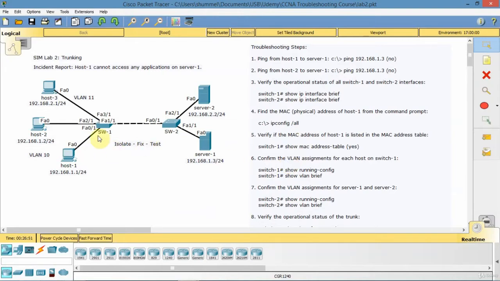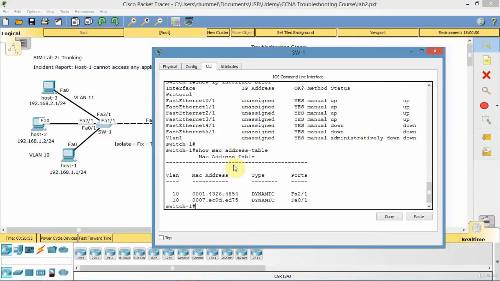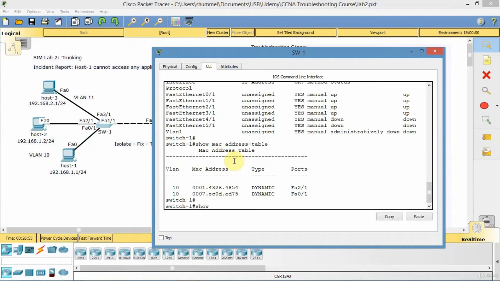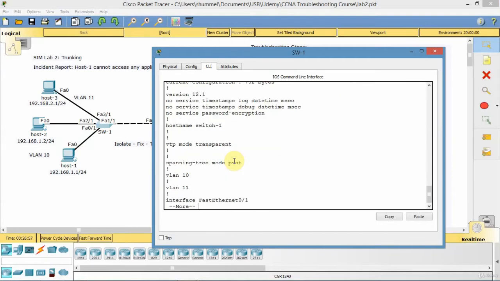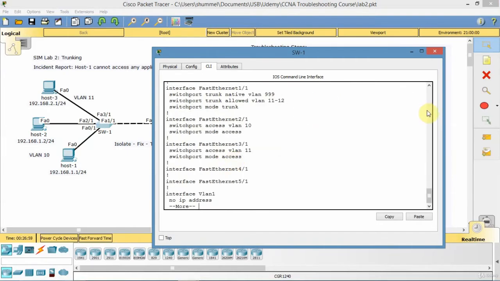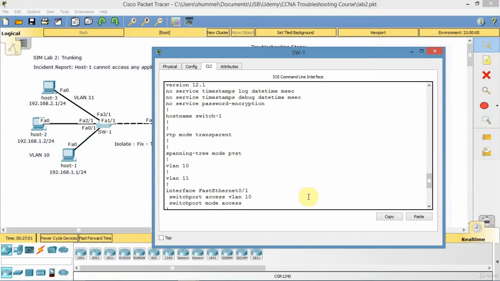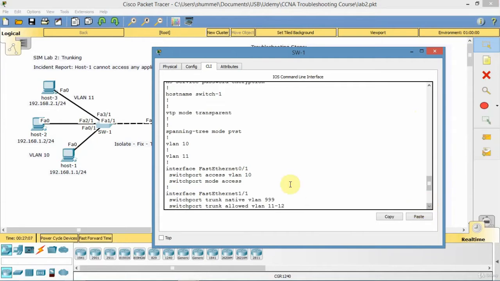I want to know if I've done that already, but I'll go to switch 1 and verify the show running configuration to make sure that everything's fine there. VLAN 10 is configured. There's the 01 interface, and it is connected to VLAN 10.